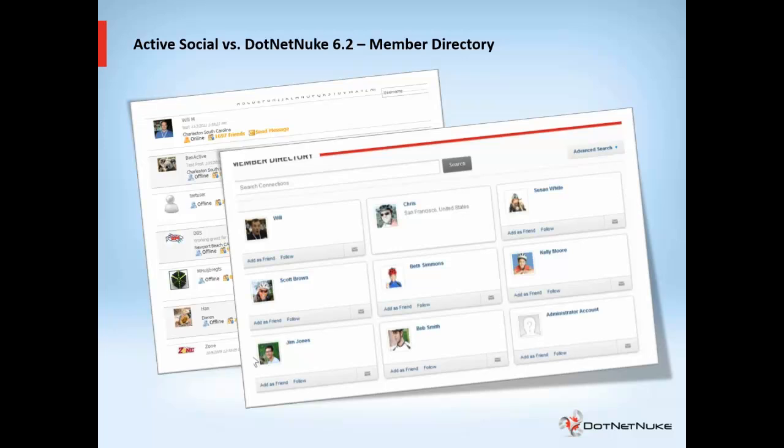And this gives you the capabilities for things like add as friend, follow, and send message. And with DotNetNuke 6.2.4, you'll be able to customize some of the profile properties that are displayed. There's a bug in the member directory right now that prevents you from doing that, but that will be coming in a maintenance release very shortly.